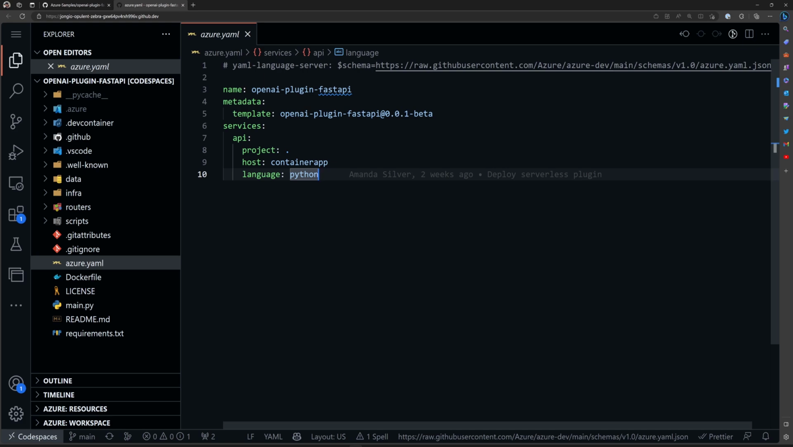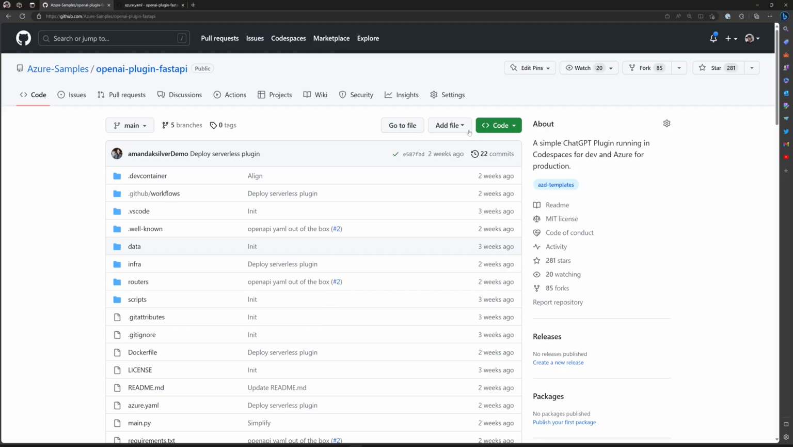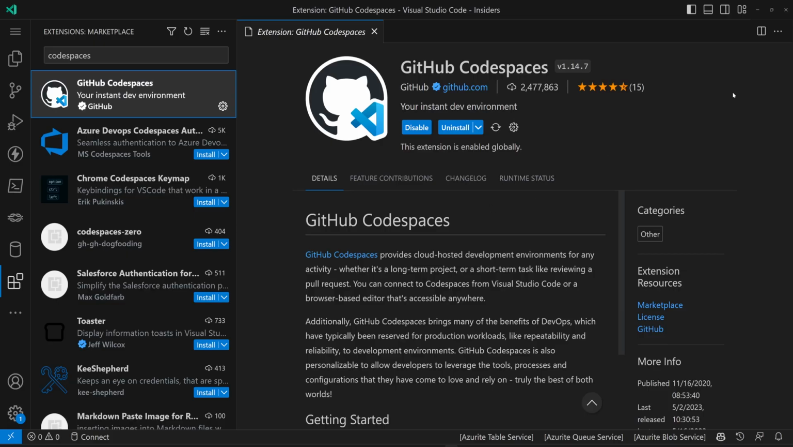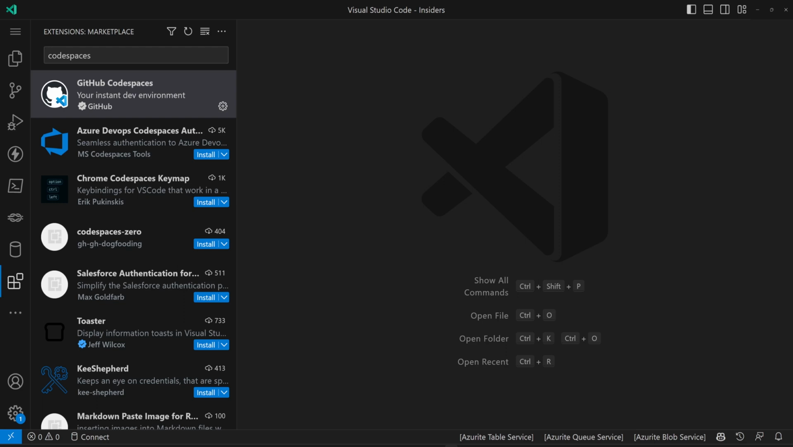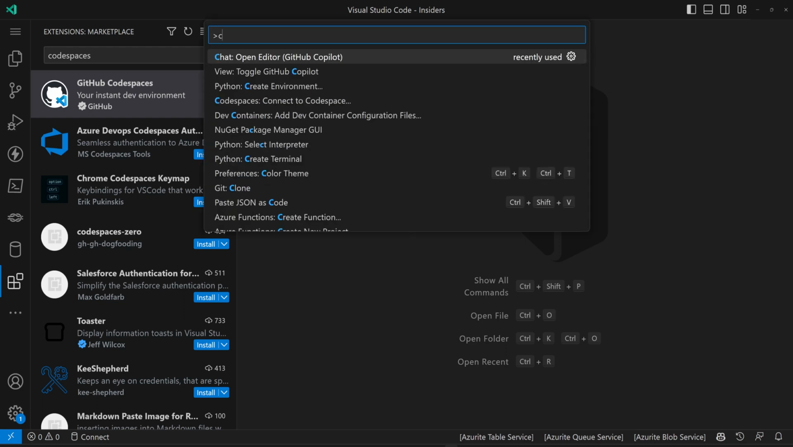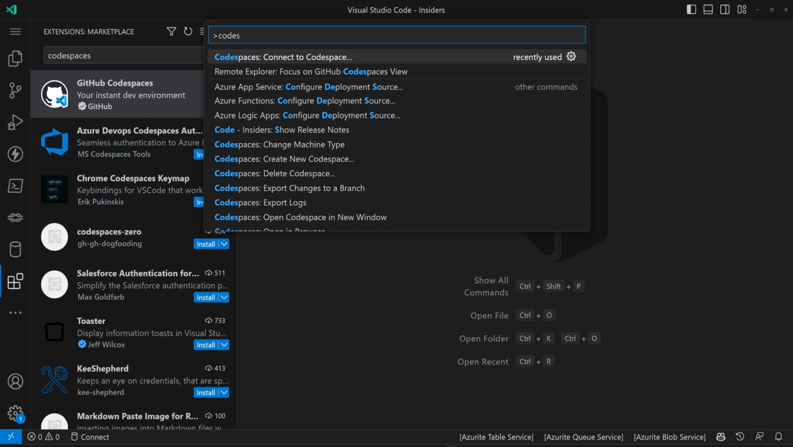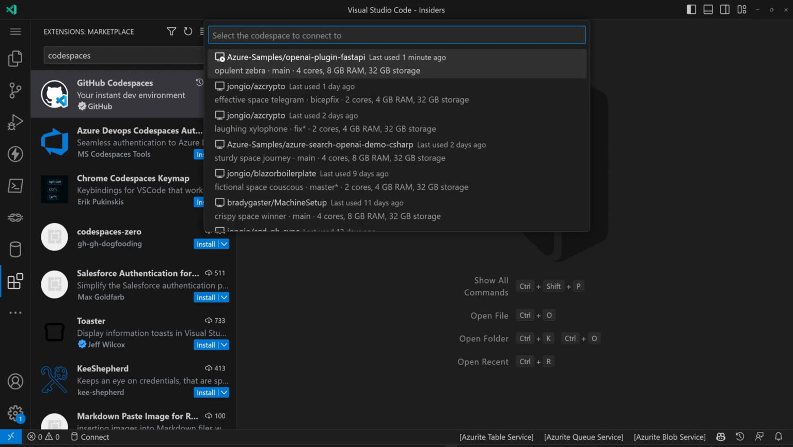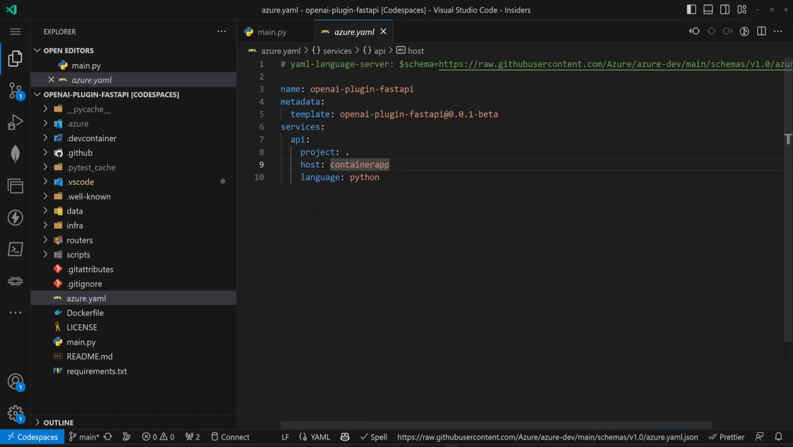So in a real world scenario, what I do instead is I have the codespace all created. And then inside of Visual Studio Code, I have the GitHub Codespaces extension installed. Then here I do Control-Shift-P, and I just say Codespaces: Connect to Codespace. That's going to load up all of my codespaces right there, and then I'm just going to select that one right there. Now I'm in Visual Studio Code on my desktop, connected to the codespace in the cloud.